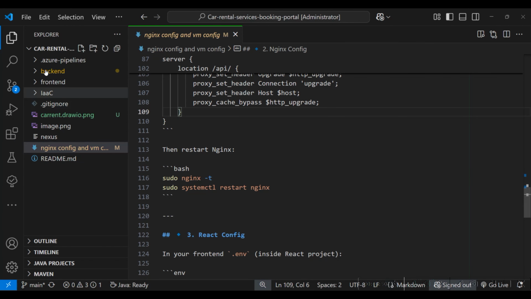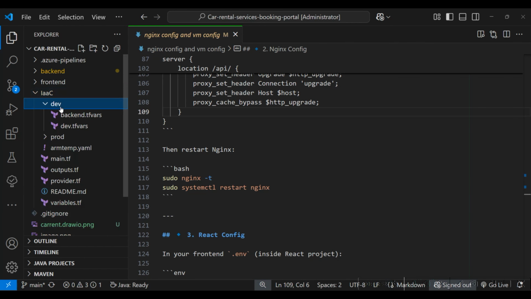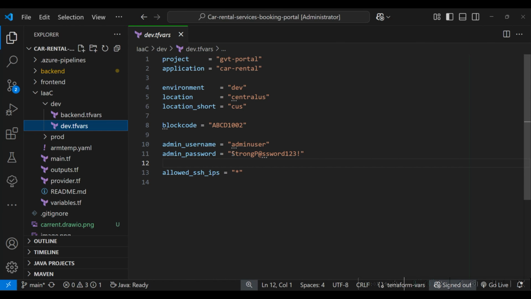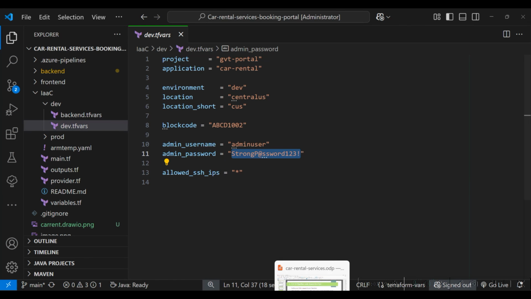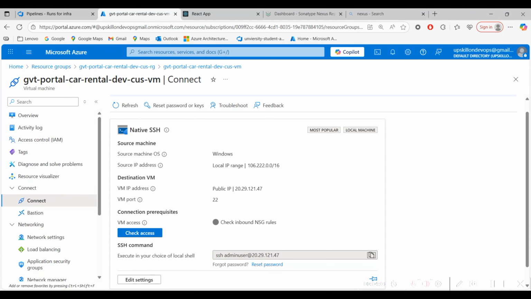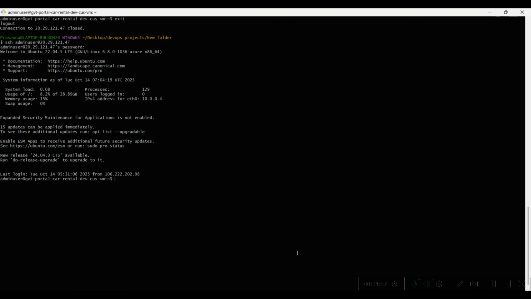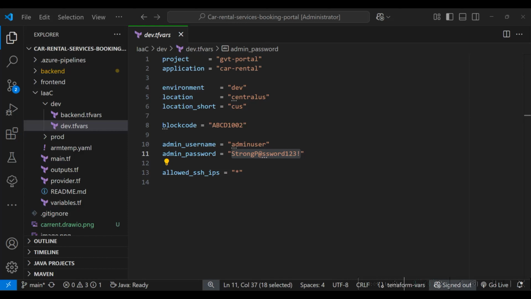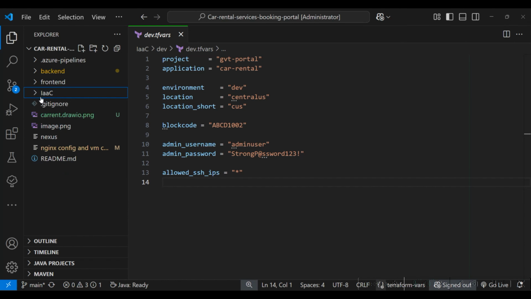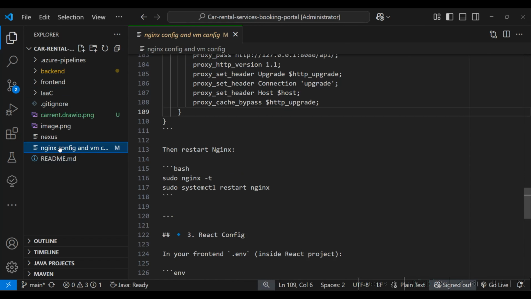You need to give the password. I already gave it to you. This is the password. Copy this one and you need to paste. You just verify now. I already did all the things. We just cross check those things.